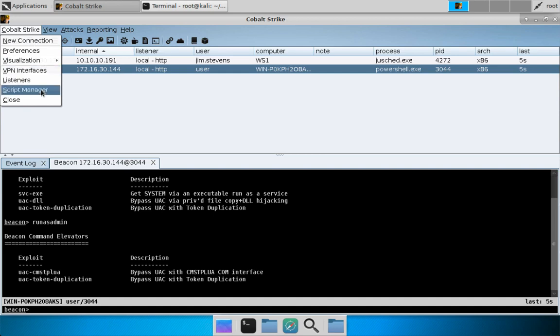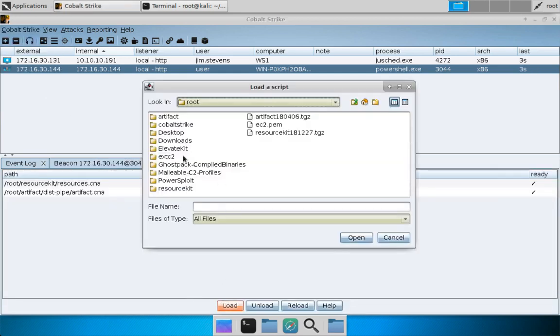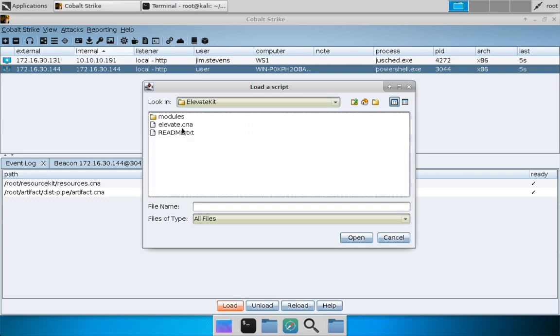Go to Cobalt Strike, Script Manager, press Load, navigate to where you downloaded and extracted the Elevate kit, and load elevate.cna.